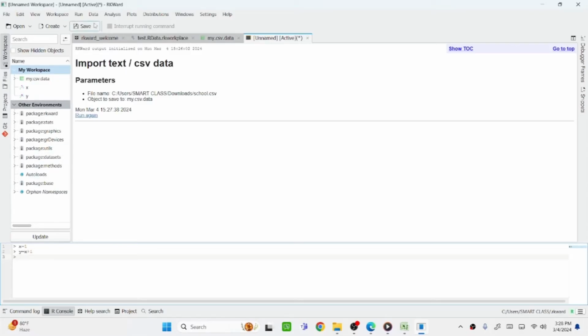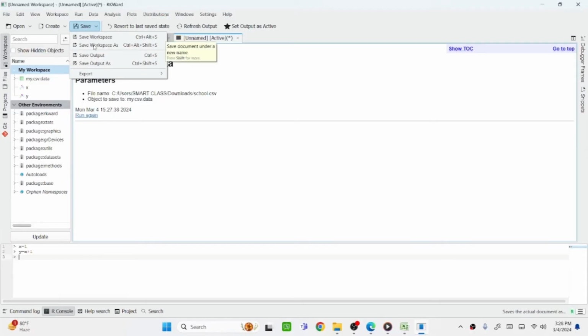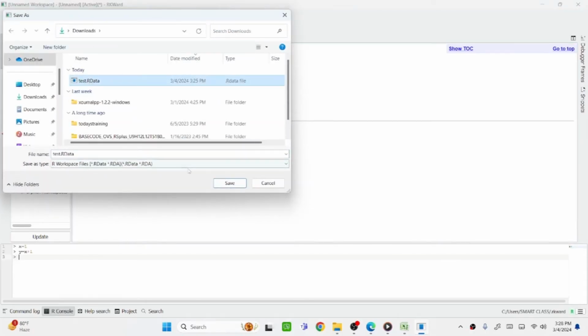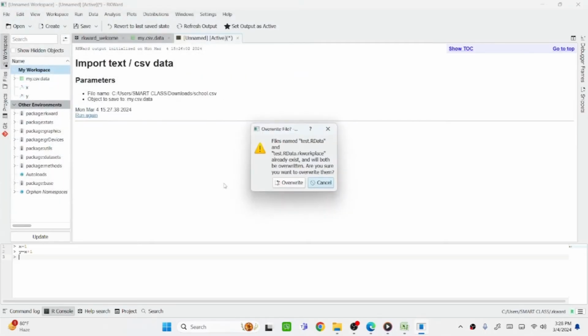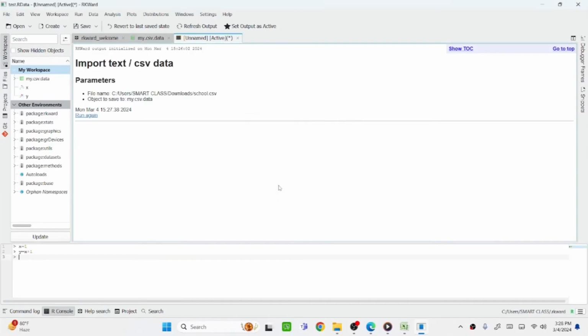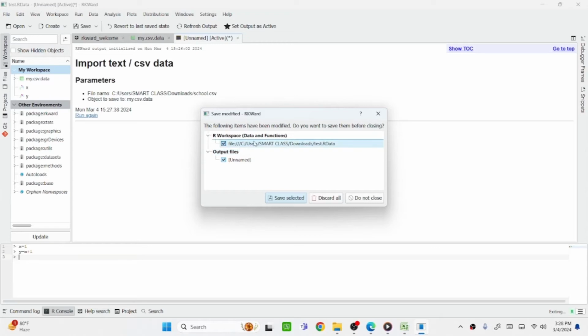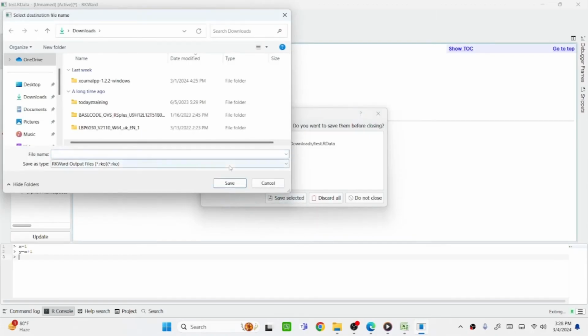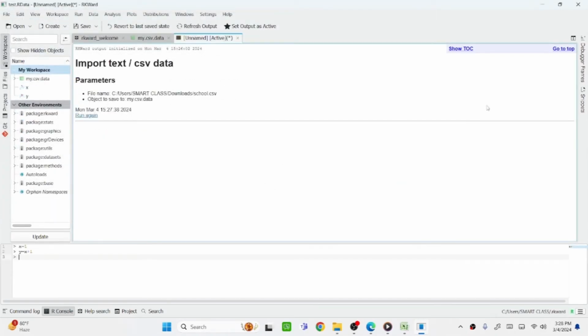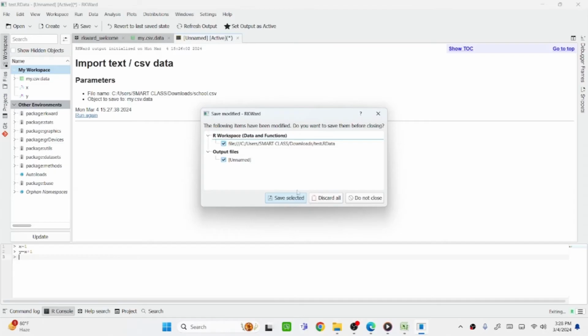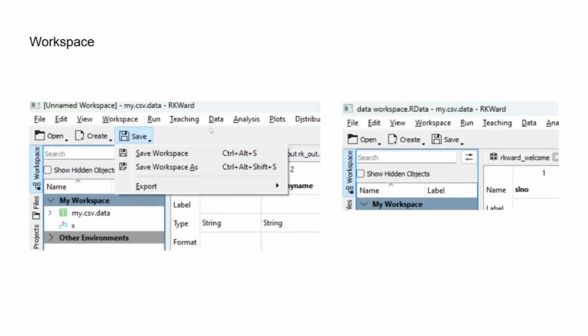Now, we will save this workspace. Save workspace as test our data. We click here, and it is already there, so I will just overwrite. Okay, and now we will close it. When we close it, it will also ask to save everything, so we will save selected. So the workspace can be saved.